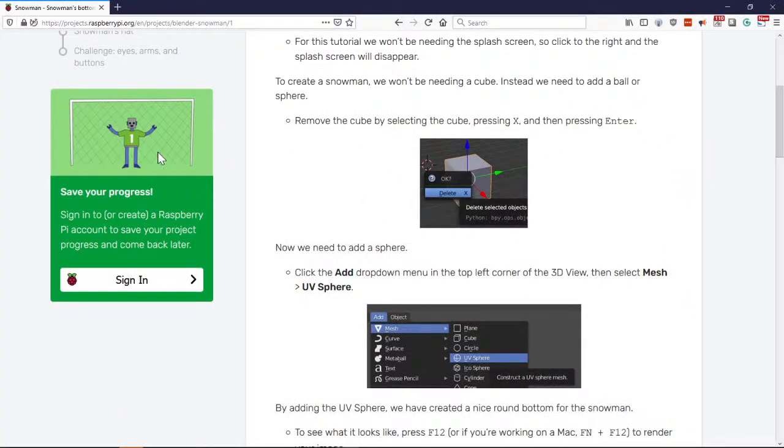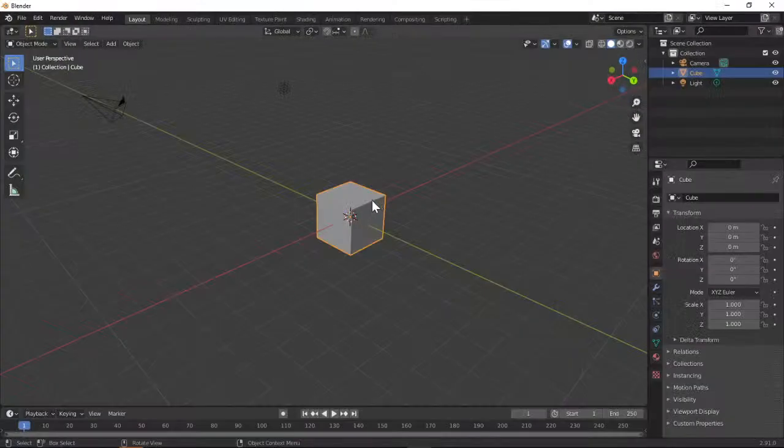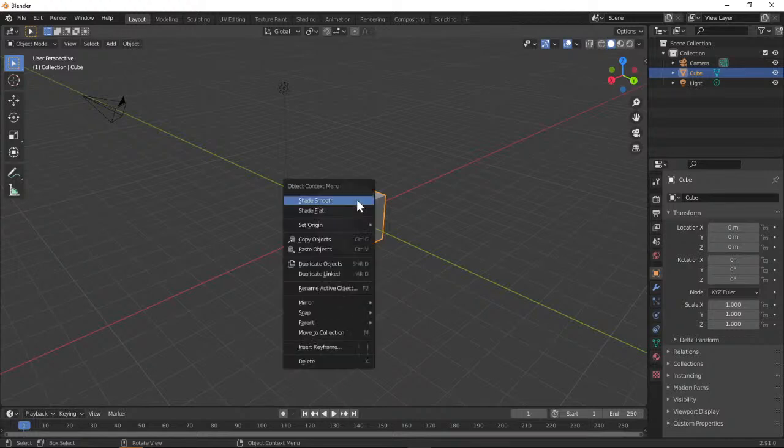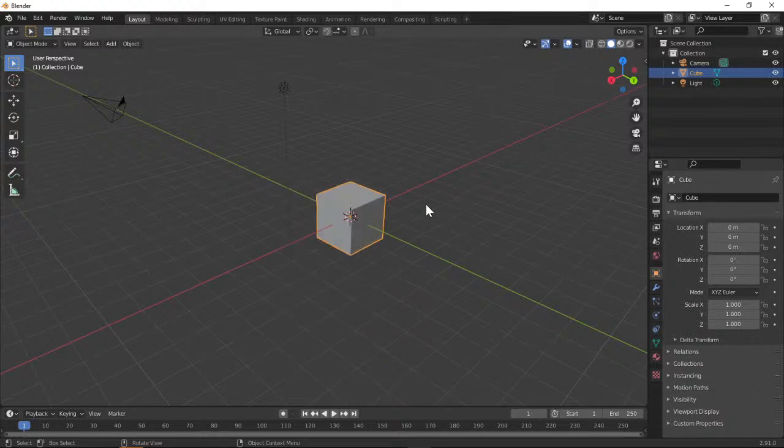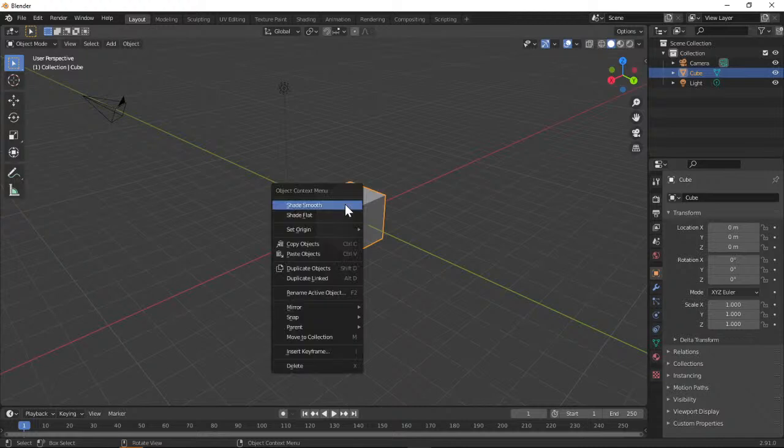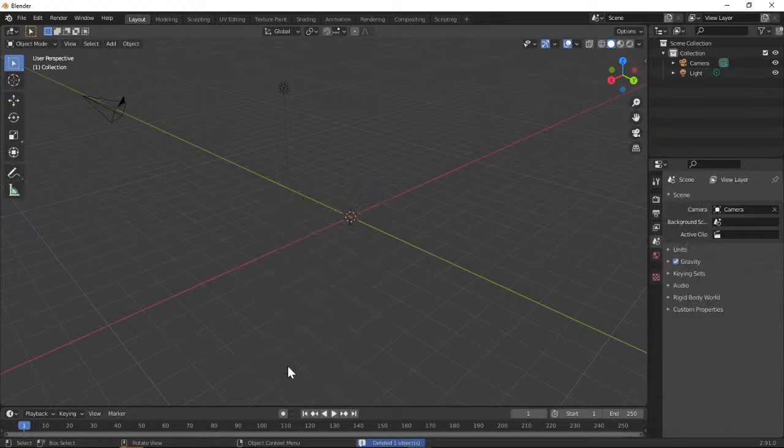So first we need to remove the cube. Make sure it's selected by left clicking on it. Now they're actually talking about using the X key on the keyboard, but I'm just going to right click on the cube and then you'll see something that says delete. I'm going to left click delete, okay? I'm not huge on learning a lot of keyboard shortcuts because it's something I can't really show too much. There will be something here that we will have to learn a keyboard shortcut to be able to move things around.